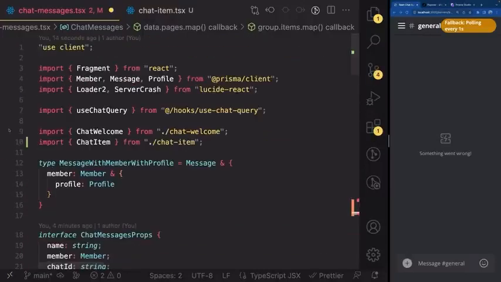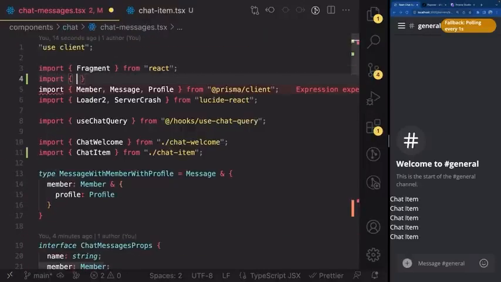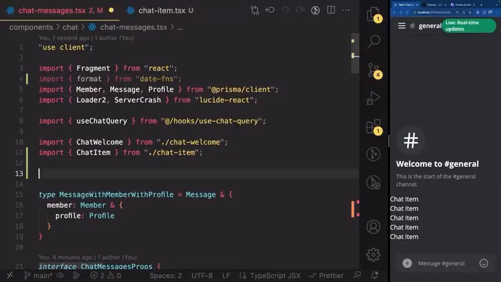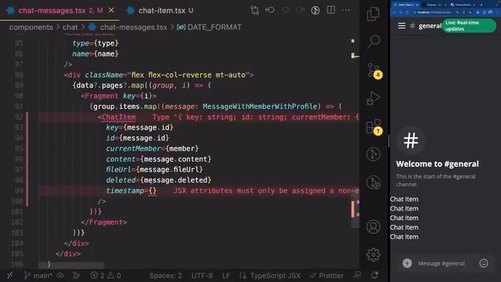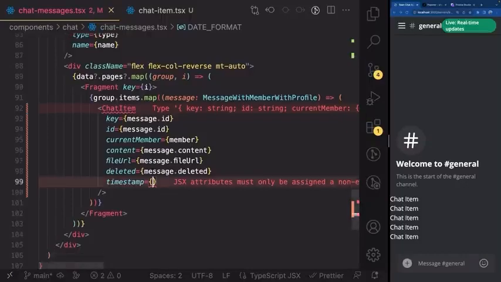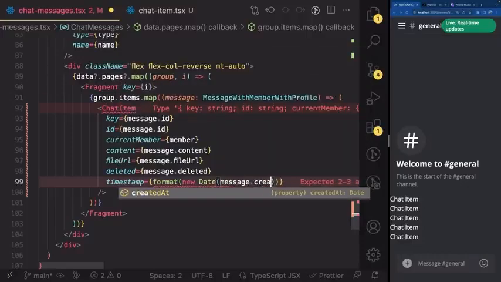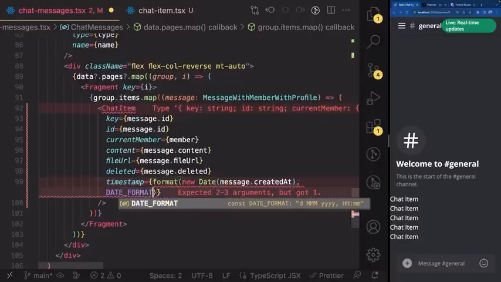Now let's go to the top and import format from date-fns, and let's create a constant to define the date format. So const DATE_FORMAT is going to be d MMM yyyy, HH:mm. Just do it exactly like that. Now let's go back to the rendering of our chat item. Use format like that, new Date(message.createdAt), and use the DATE_FORMAT.